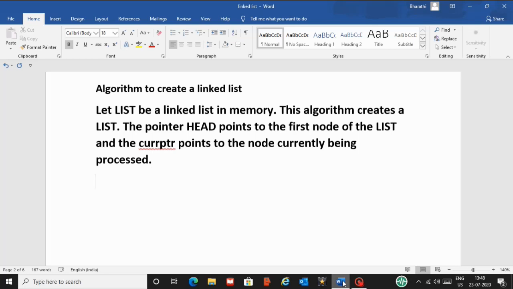We'll start with the algorithm. Step 1: initialize the head. Why do I need to initialize the head?